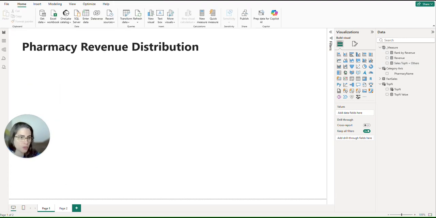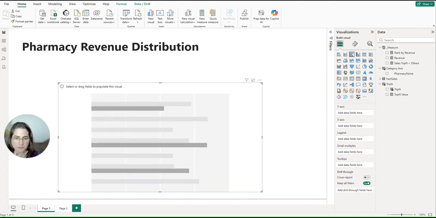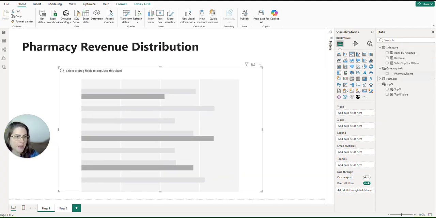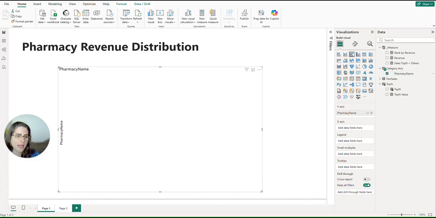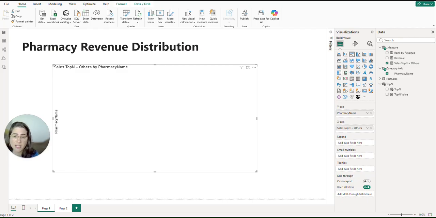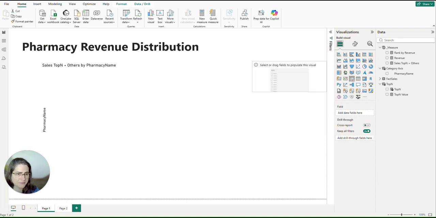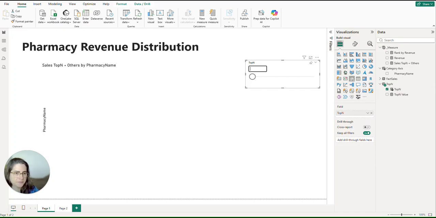So now we can start building our visual. I'm going to add a bar chart. And I'm going to use for my y-axis my calculated table, my detached table, so pharmacy name. And on my x-axis, I'm going to put my measure sales top N plus others. The reason we can't see anything yet is because I didn't put a fallback in case there was no selection in our slicer from the top N. So I'm just going to add the slicer, and I'm going to put here my top N.